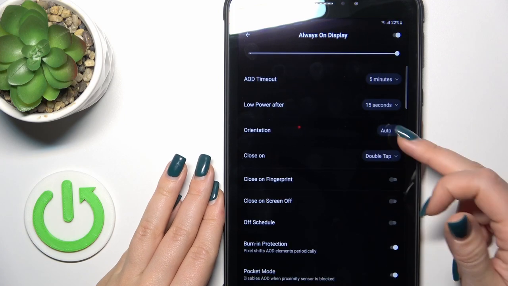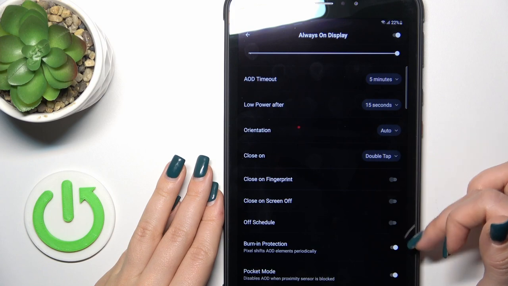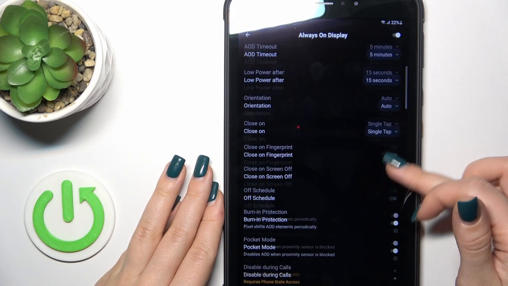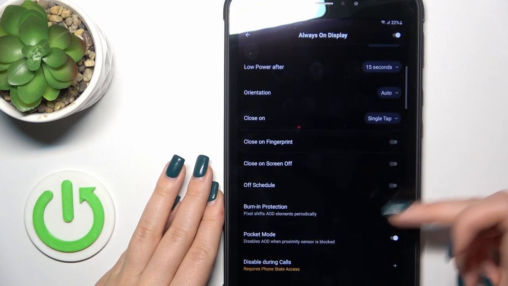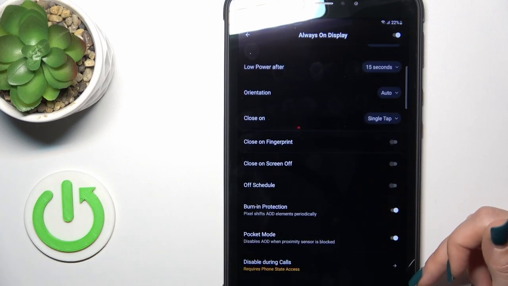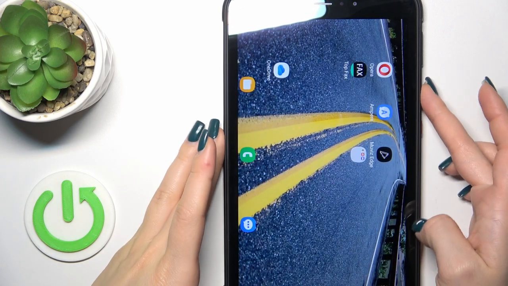Low power after timeout, to switch the screen orientation, to close it by double or single tap on the lock screen, to close it on fingerprint on screen off, to set the shadow, the start and end time, and to use burning protection and pocket modes, and also we could disable AOD option during the calls.